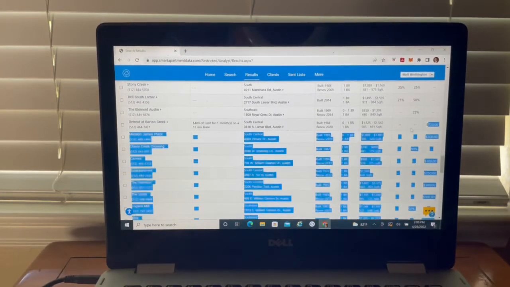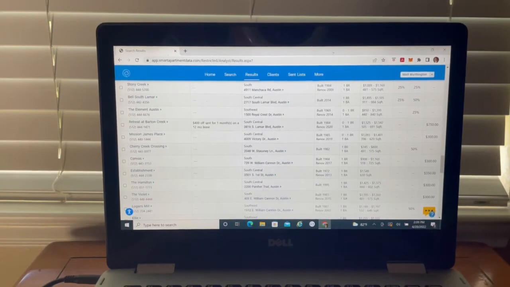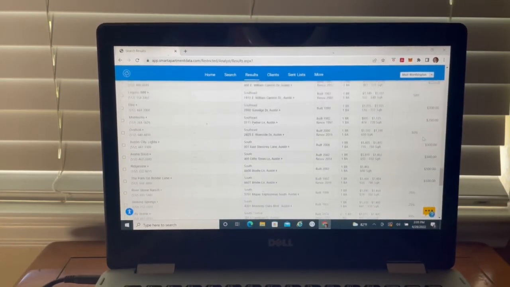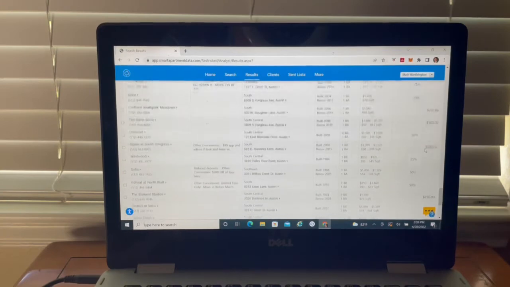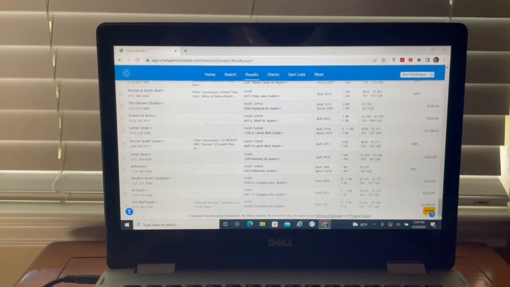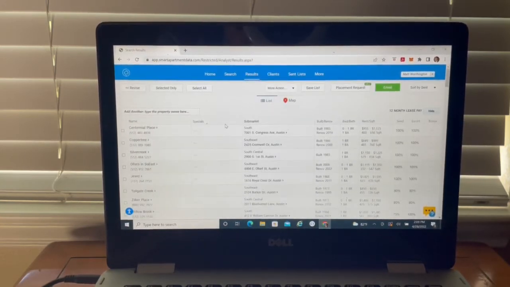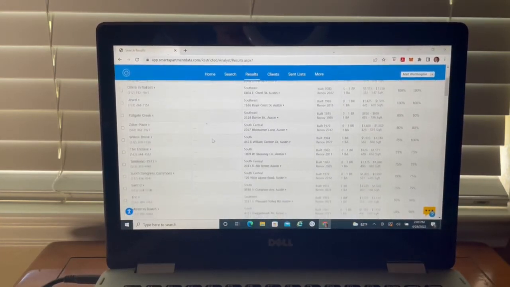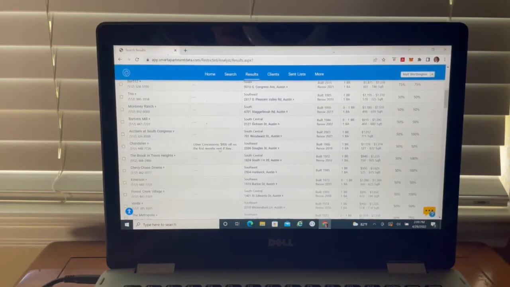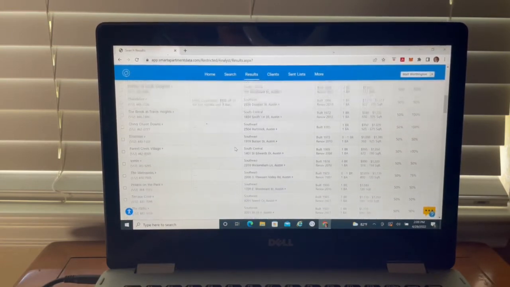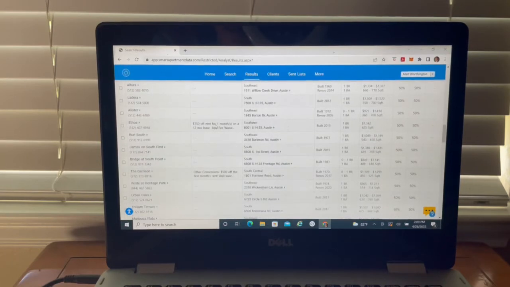So this place, the retreat at Barton Creek, pays $750 flat. Down here's $550 flat. This place pays $1,200 flat. So that's great. That's a good commission. And then you come back up and it shows you the different specials. So this place is $800 off the first month's rent. This place is $750 off the first month's rent and app fee waived.